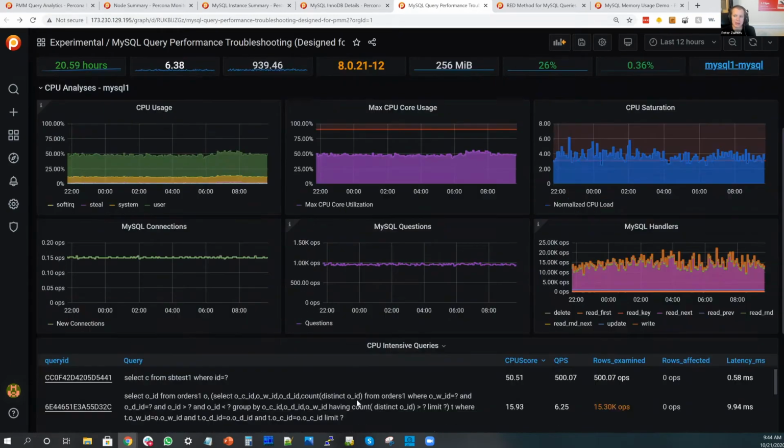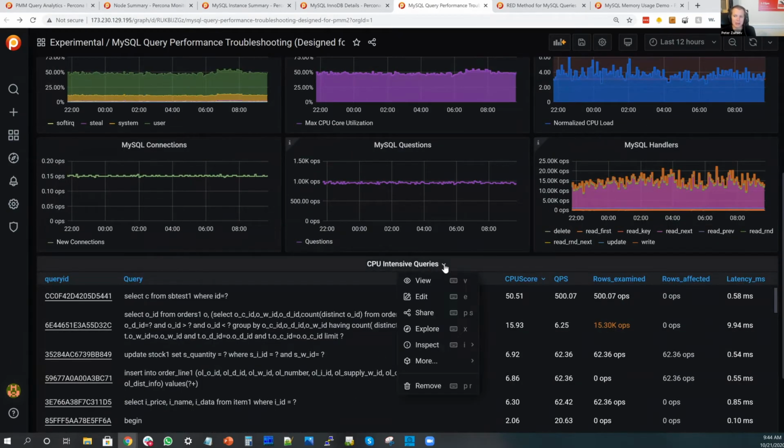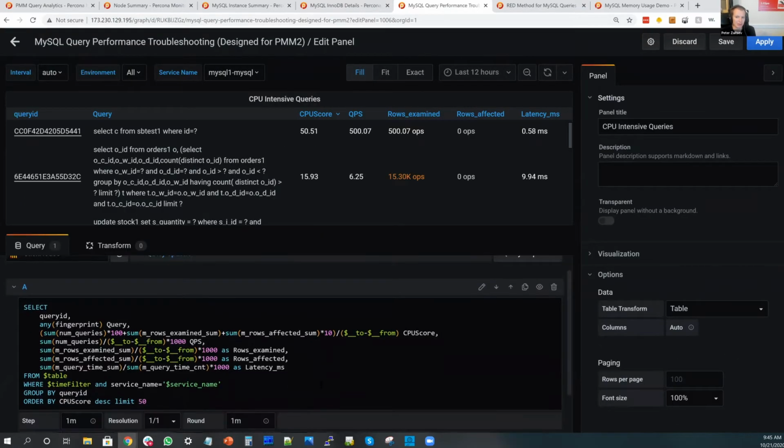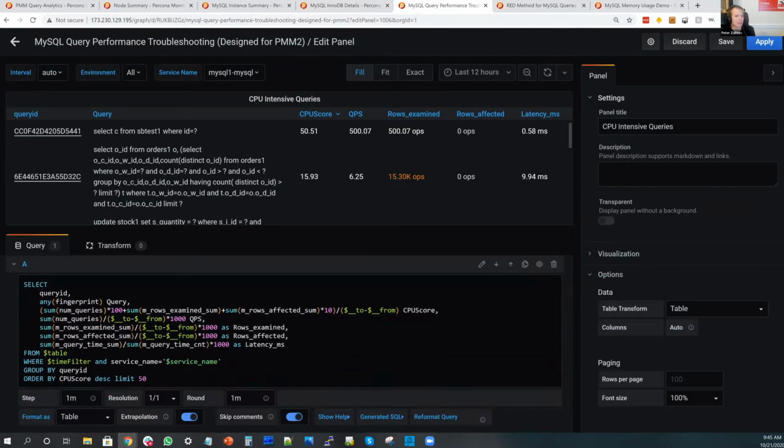And again, as I mentioned, the real power in this case is that you can edit that dashboard if you like. That dashboard reads directly from ClickHouse, and that means you can actually edit how you want to play it, right?